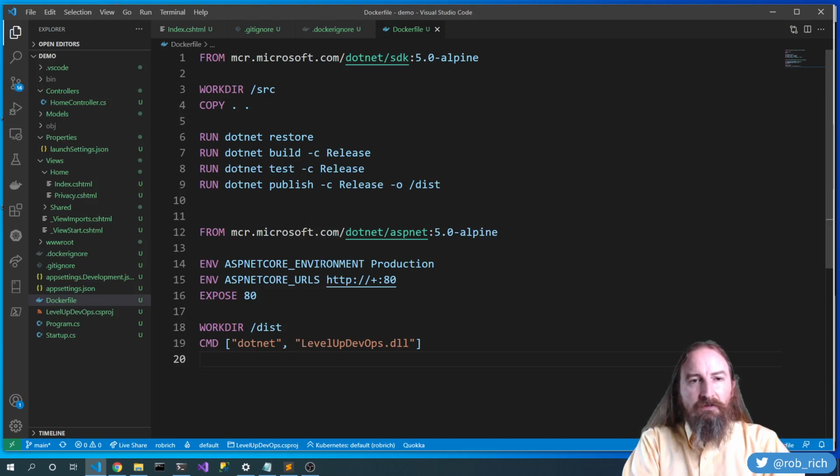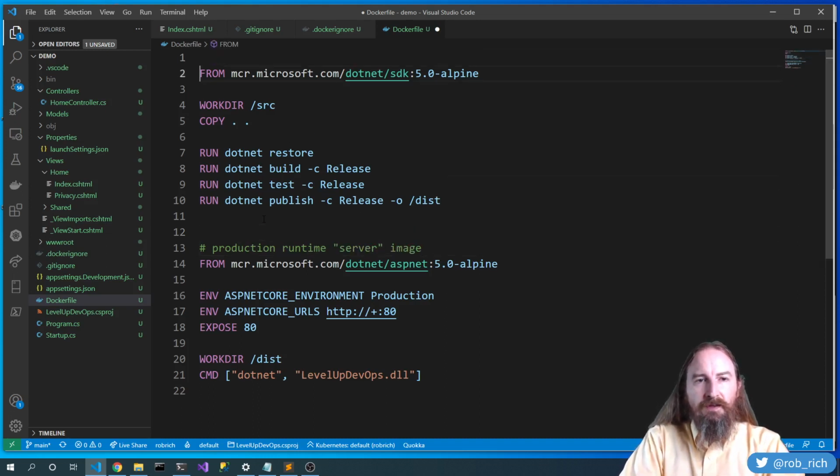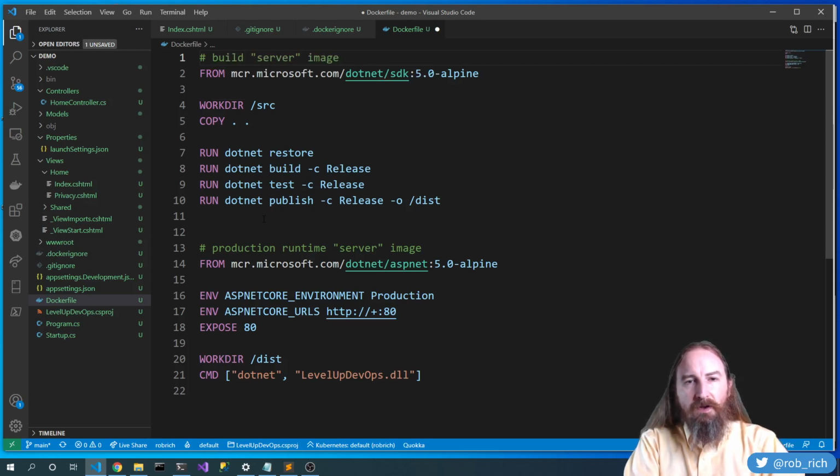Now what we've done is we've split our build in half. We're using a multi-stage build. Here is the production runtime server image, and here is the build server image. All of our source code and build tools will end up in this image, and this image won't have any of that. It'll just have our production content that we want to run.